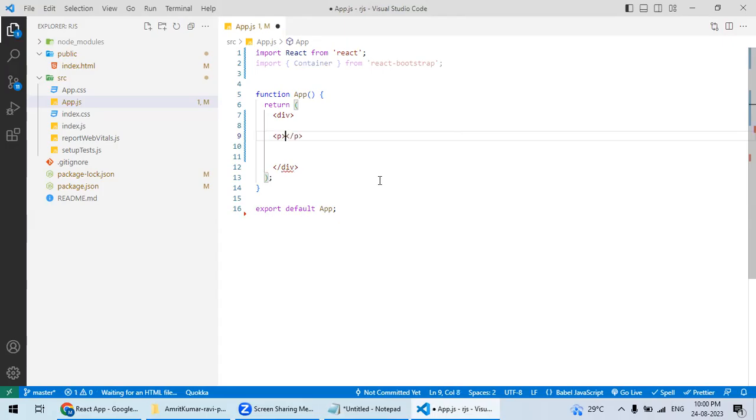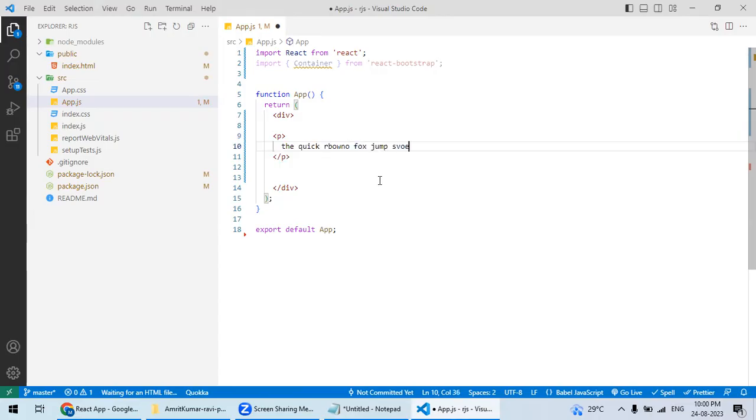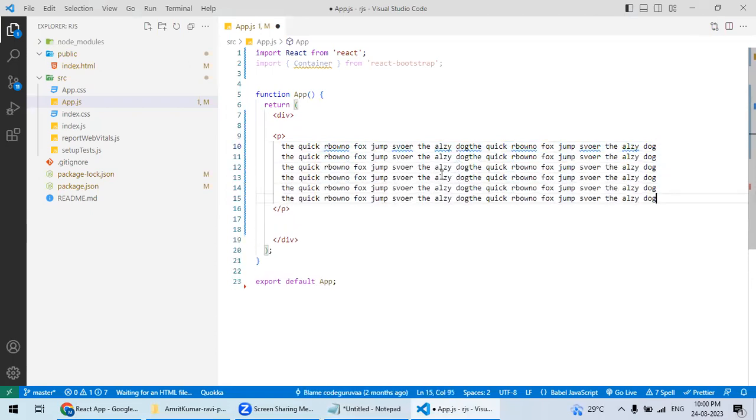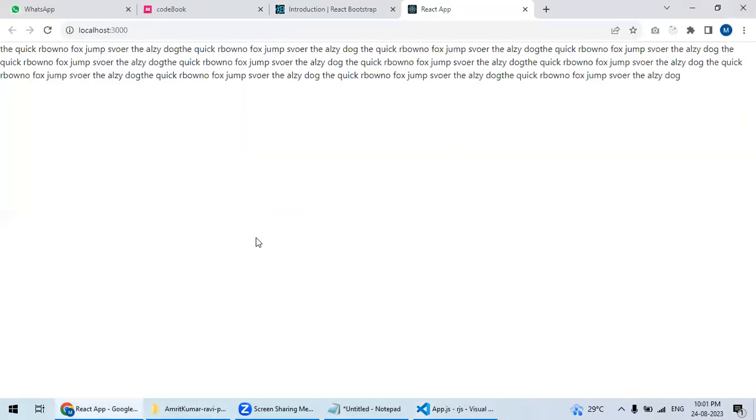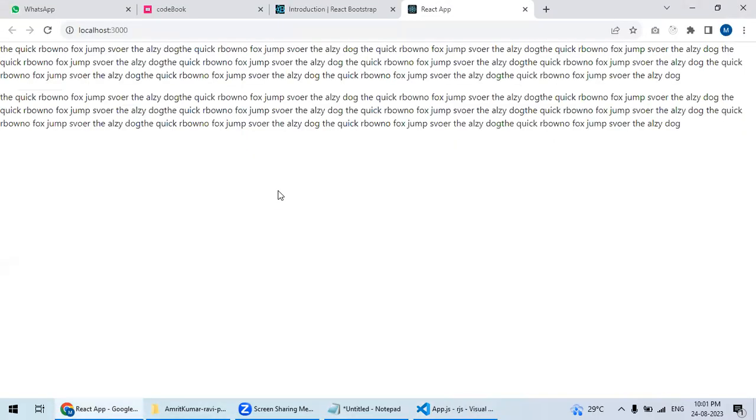For that, what I will do is take one paragraph. The quick brown fox jumps over the lazy dog. This is dummy content over here. Okay, so copy over here and paste over here. So this is the first paragraph. And I would like to take another paragraph by copy pasting the above paragraph itself, and save this one. And now we should see there are two paragraphs.